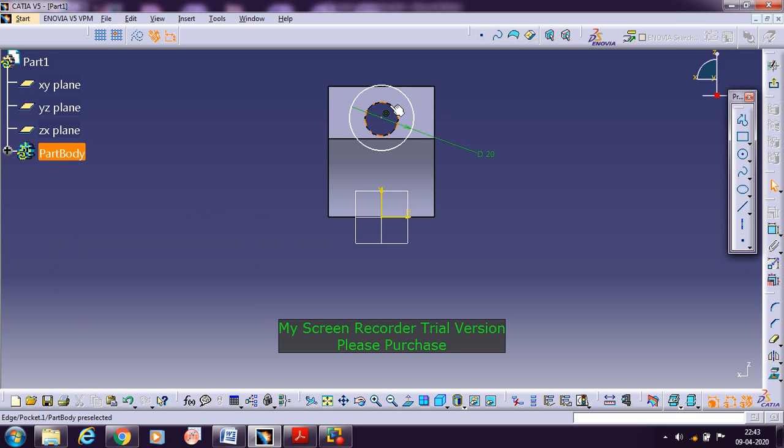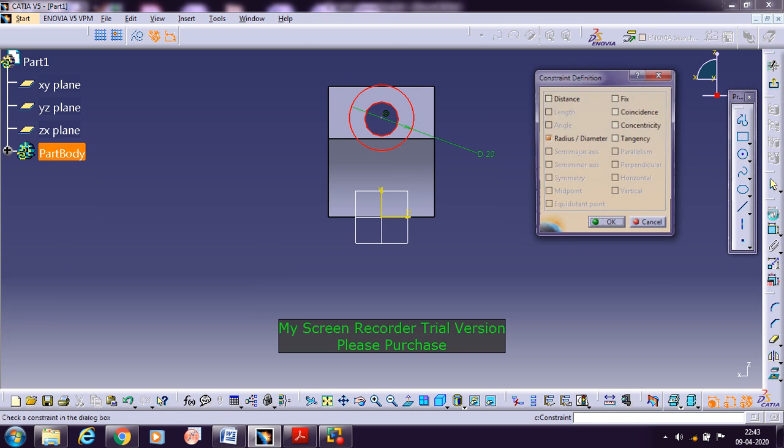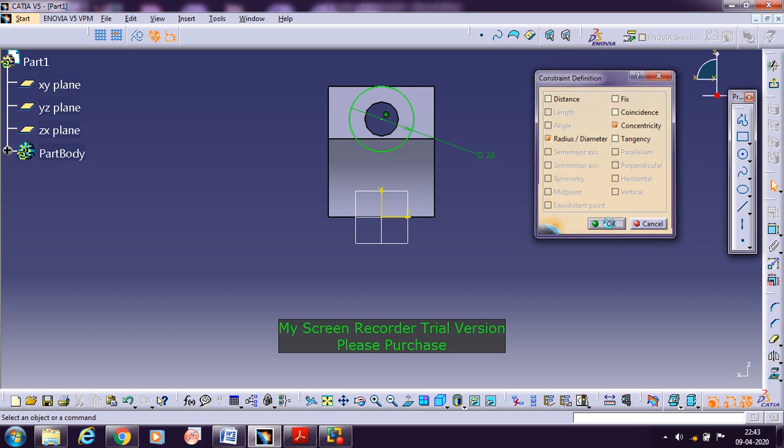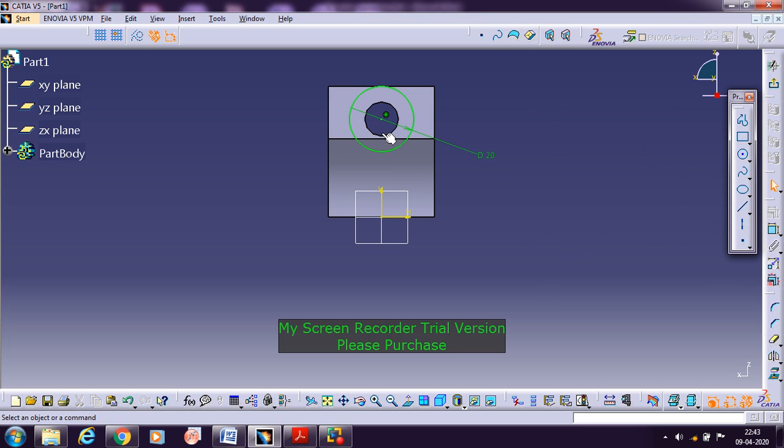Now I have drawn it somewhere, so I need to make it concentric. Take the circle and then take the other circle, and go with the constraint in a box. You need to make it concentric here. In that case there is no need to show the vertical height because we have placed this hole at a distance of 30. Obviously this one will also be placed with the same dimension.